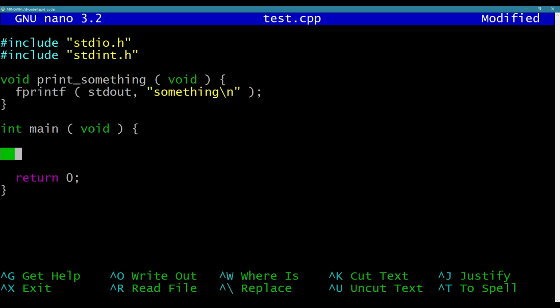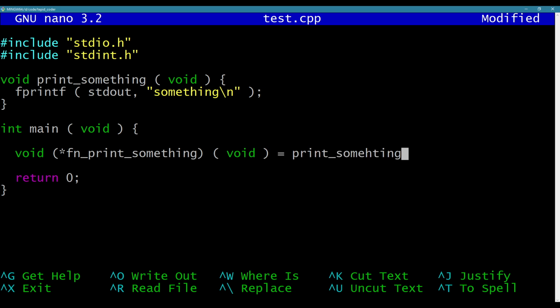Now I can make a function pointer in the same way. I'm going to say the return type is void, and inside parentheses, with an asterisk to say it's a pointer, I want to call it fn print something, so fn for function. The parameter it takes is void. Now I can say this equals print something.